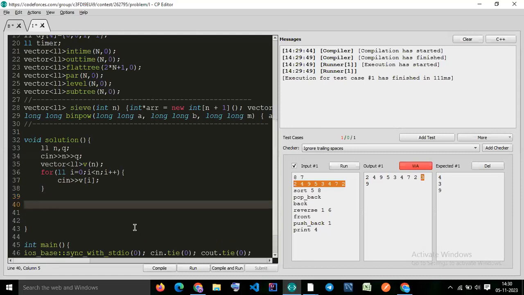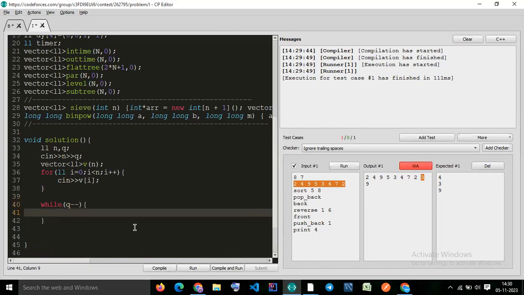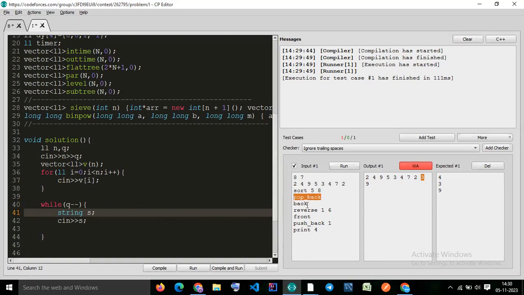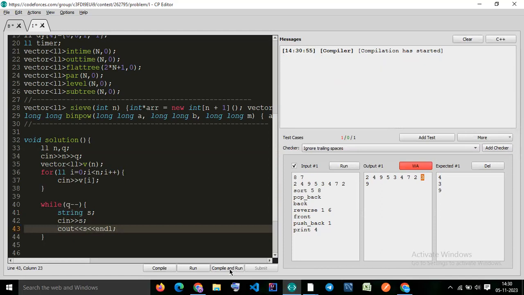So let's try to do another query. While q minus minus, so we have a query. In the query, we have a function which is called, this is like a function, short, and it is in a string. So we need a string s, cin s. If I print s, every time we are printing something: short, pop back, reverse, front, push back, print. If you print something like that, cout s, what output do we get?